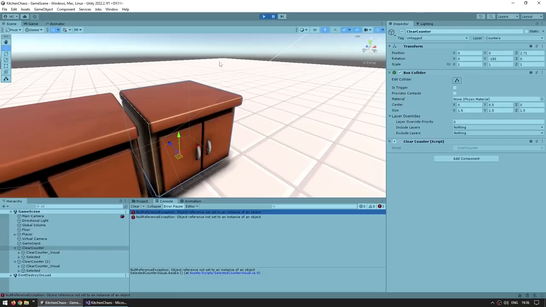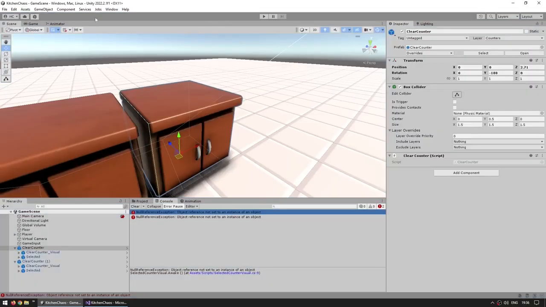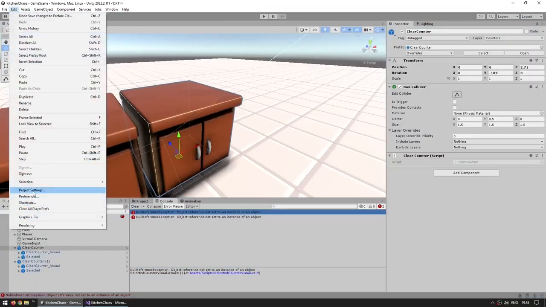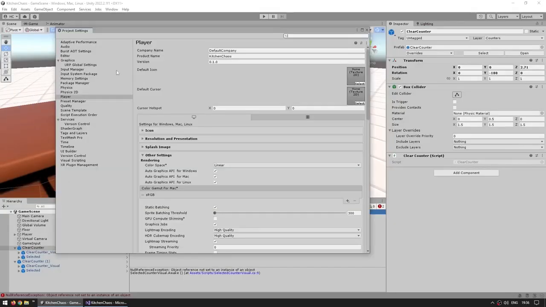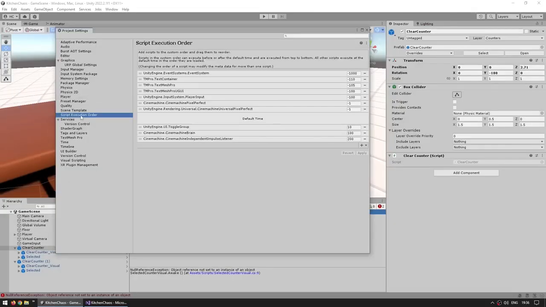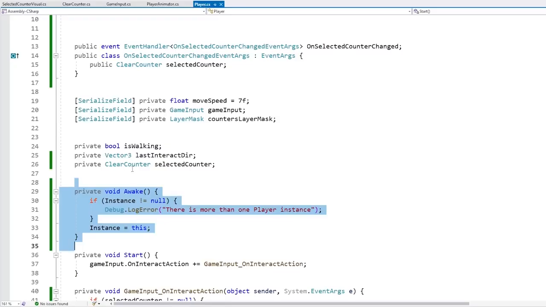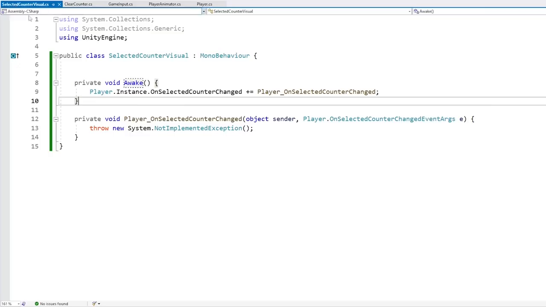Now, one solution to this problem is you can tell Unity specifically which order the scripts should run in. So you can go up here into Edit, then go into Project Settings. Then on the left side, you've got something called Script Execution Order. And basically over here you can set the order in which all of these scripts run. So if you were to make the Player script run before the default time, that would make sure that even though both these scripts are on Awake, this one would run before this one. So that would fix that problem.